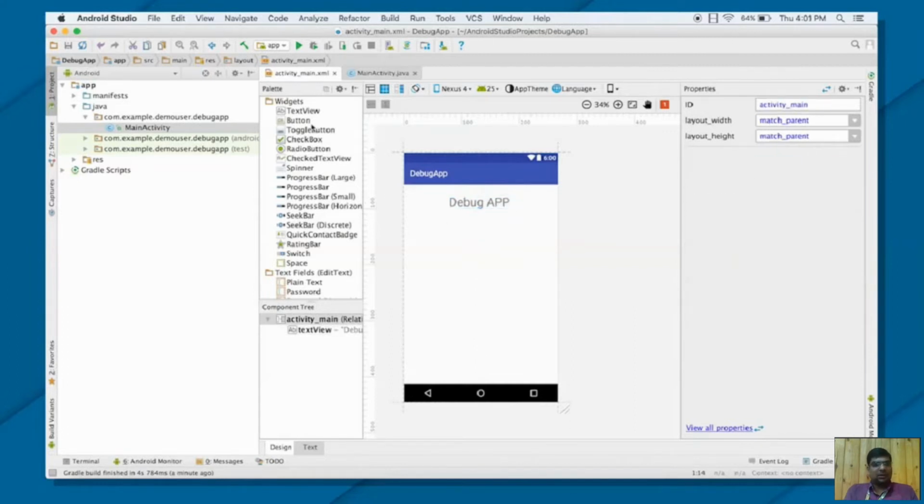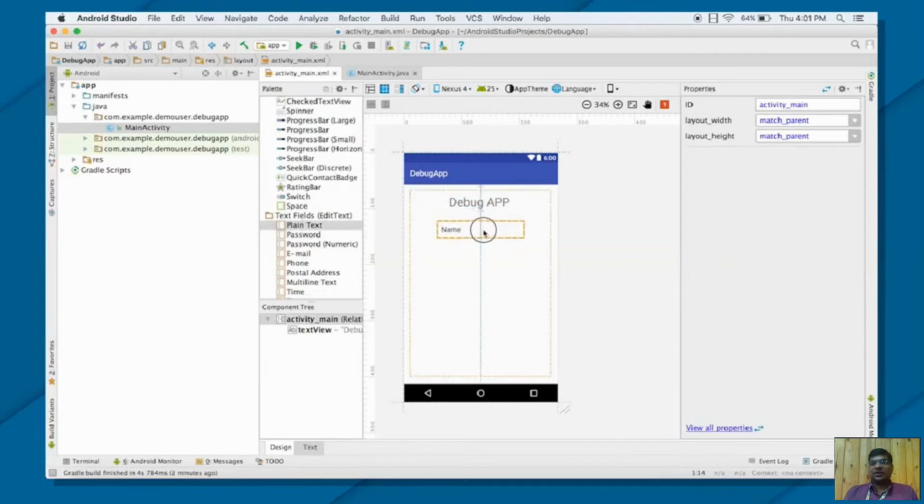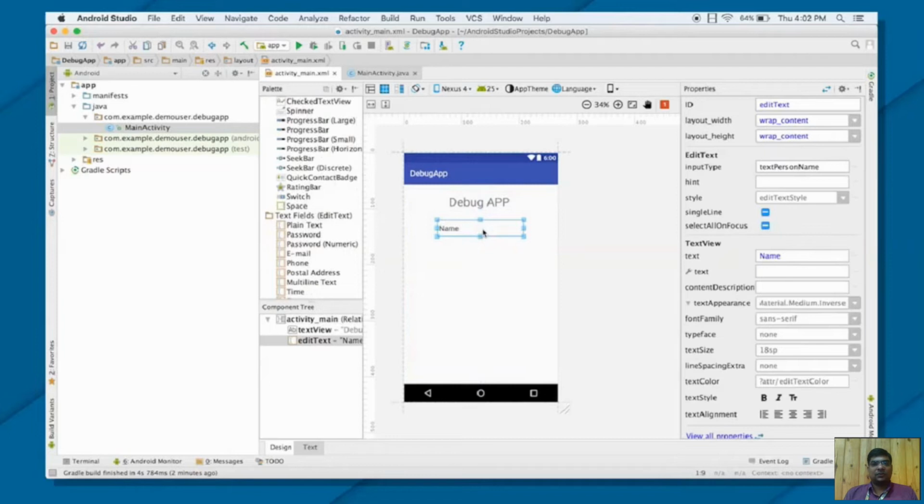Next, I'm going to create an edit text. What I'm creating here is a small calculator, which doesn't do much but just addition. But you can always create a complex calculator too. Our goal here is to see the Logcat and debugger working.